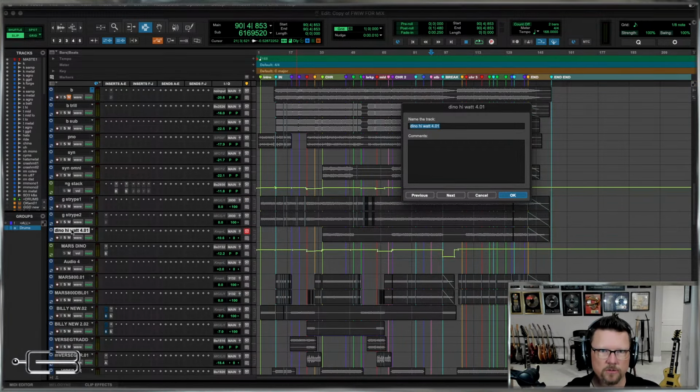A Dino high watt. Dino may have been the guitar, and high watt's the amp. Do we call it Dino or high watt? Well, I'm looking at the session down here, and there's a Mars Dino as well. So let's use the high watt on this. We'll call this high watt. This Mars Dino, we're going to call Mars. This is a routing, an auxiliary return, so we're going to put the equal sign, G Mars.